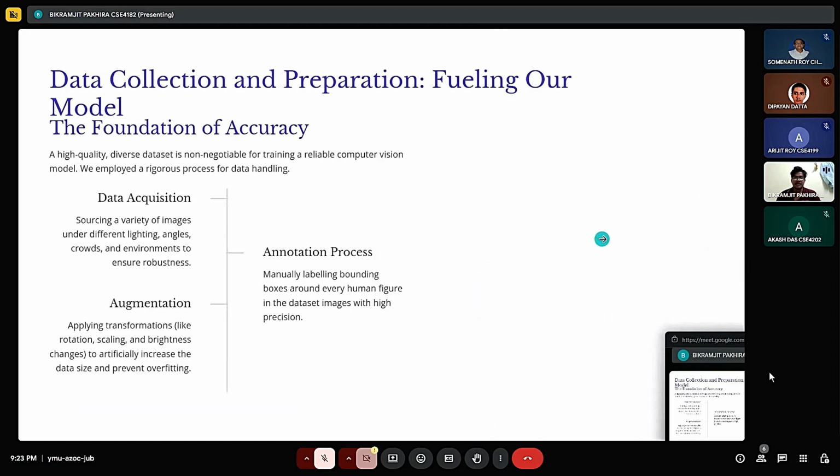Next slide is data collection and preparation. Training our model: the foundation of accuracy. To train the model properly, we collected a diverse set of images with different lighting, crowd sizes, and camera angles. Every person in the dataset was manually labeled with bounding boxes. For accuracy, we also used data augmentation like rotation, brightness, and scaling to improve robustness and prevent overfitting.